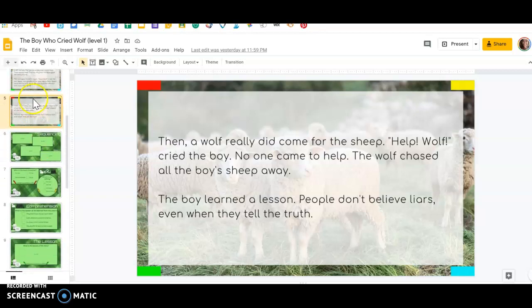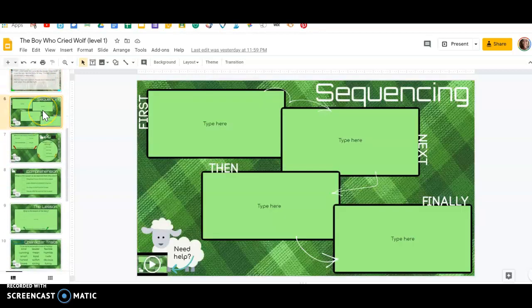Alright, so level 1 is pretty short. And then all of these questions that you're going to see, they're the same on all of the Google Slides. So it doesn't matter if you're level 1 or you're level 4, you're going to be answering the same questions apart from the vocabulary. Vocabulary is a little bit higher in level 3 and 4.